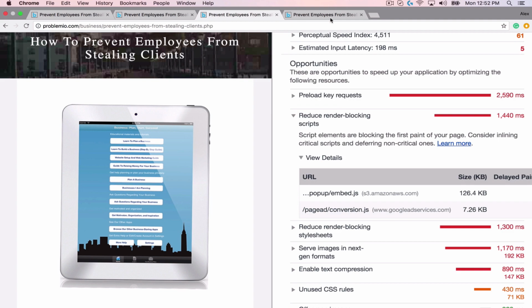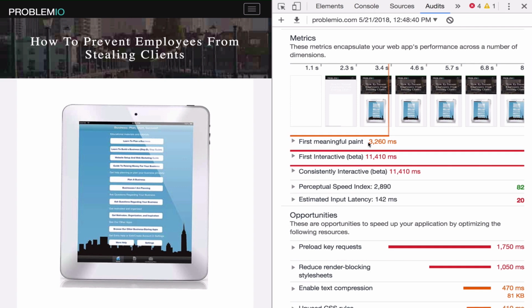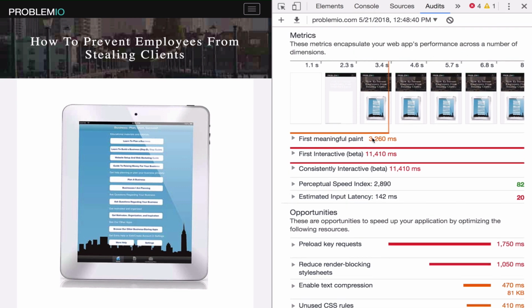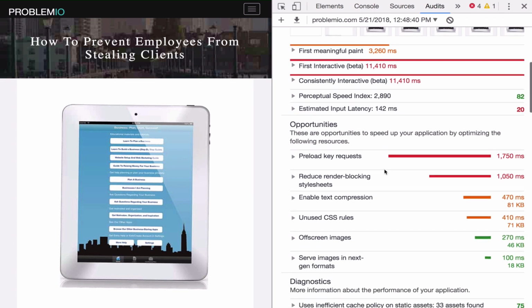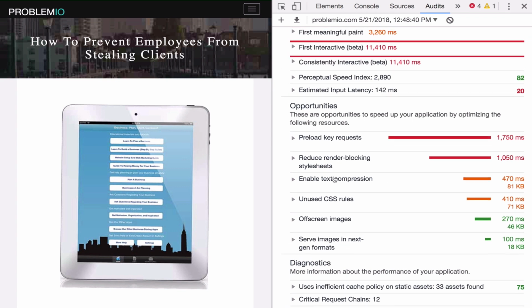So here I'm going to show you the results of that. Now our performance score is 50. Our page load speed, the first meaningful paint, is even faster. It's getting to be really good. I mean, remember, this is testing on a 3G connection. This is not even testing it on a good connection. And now also the problem of reduce render blocking scripts is nowhere to be found.